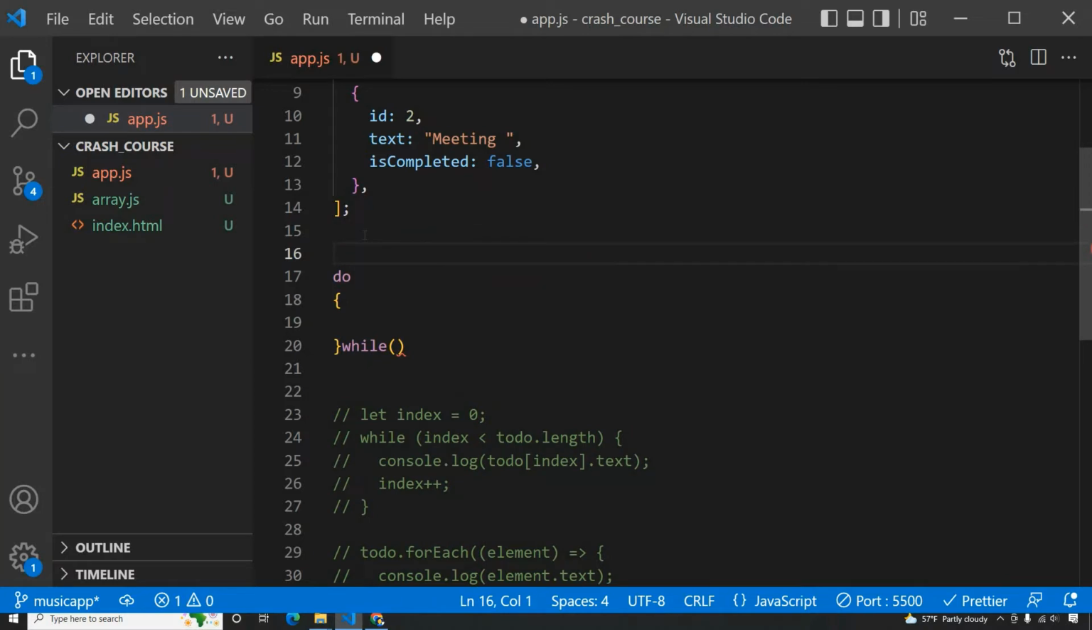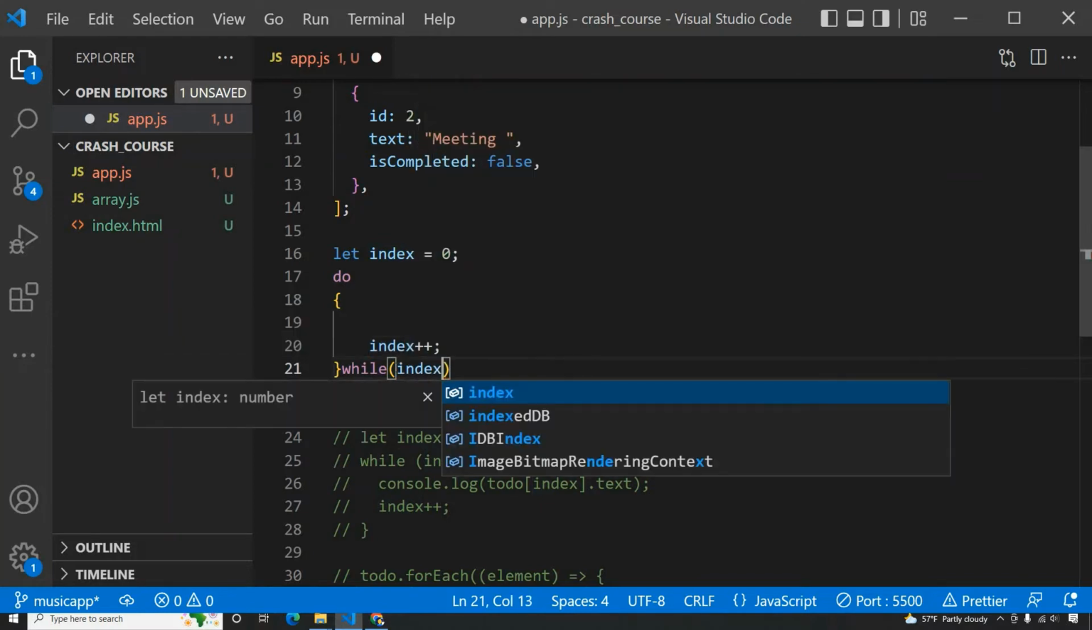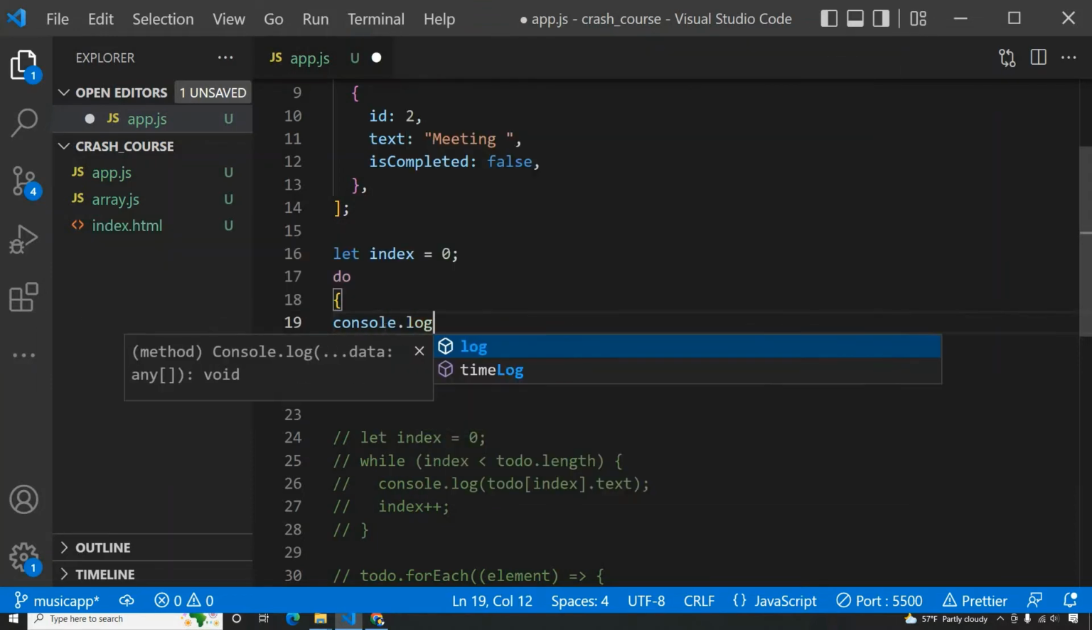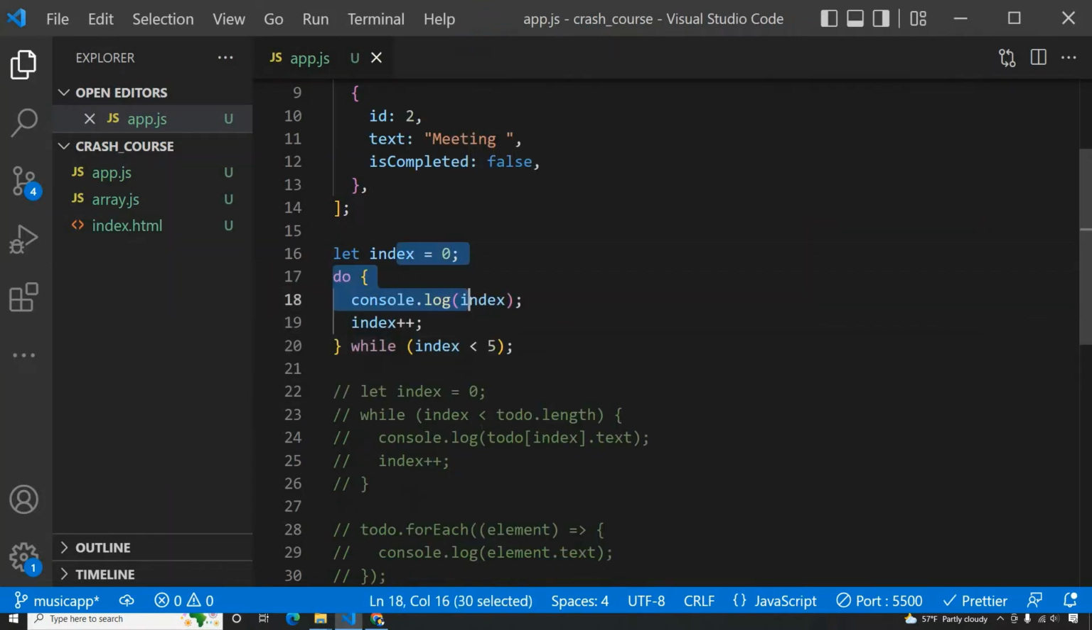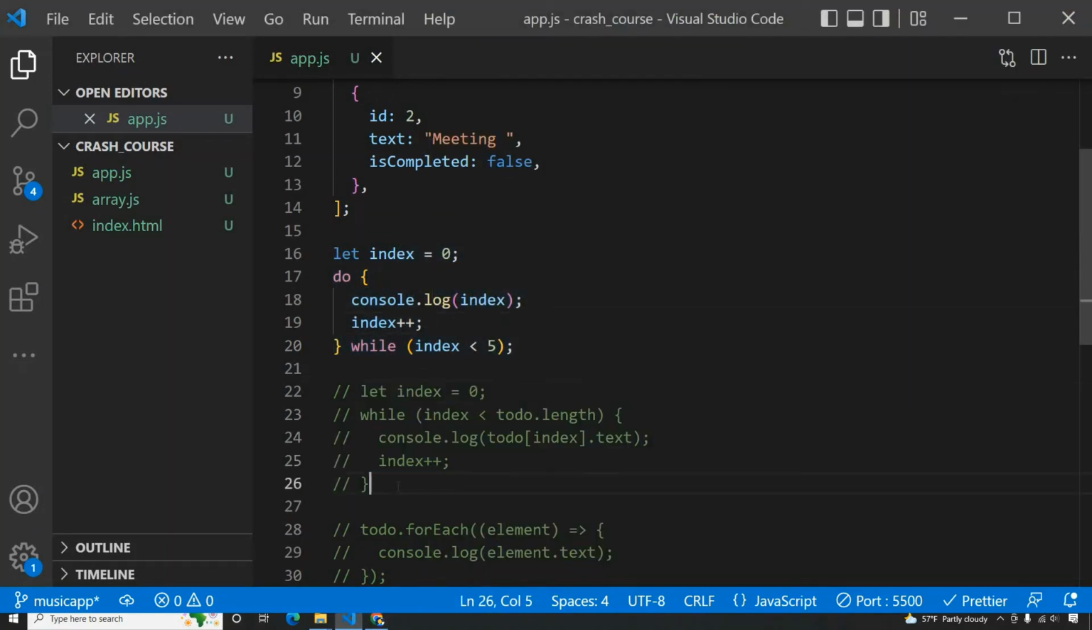So now let's see here. If I put here the index number starting from 0, and we will increase the index every time here. We just need to make sure what the condition is. If our index is less than 5, then it's going to print 5 times here. So if I do a console log of this index, now if I save it and check it here, it's going to print from 0 to 4, 5 times. So it's exactly doing the while loop at the bottom, but it will use do at the first.